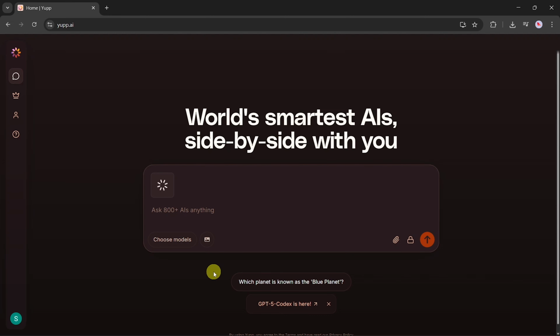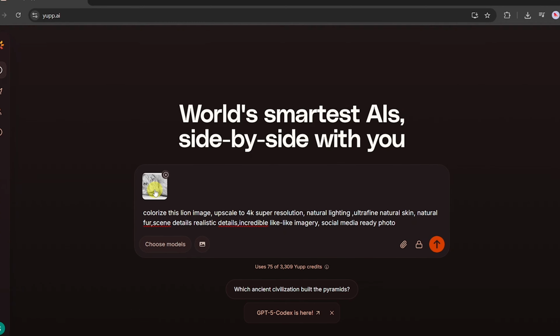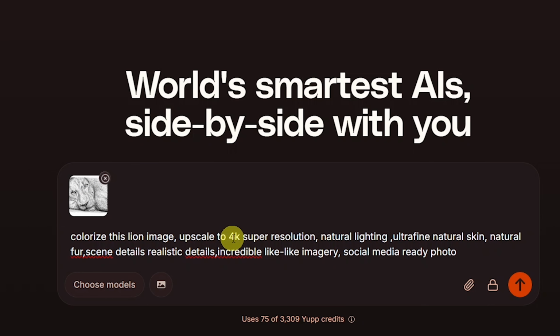Third test, sketch image colorizing. So the third test is of the sketch image, where we will check out the colorizing task. Here is our prompt. Colorize this line image, upscale to 4K super resolution, natural lighting, ultrafine natural skin, natural fur, scene details, realistic details, incredible lifelike imagery, social media ready photo.